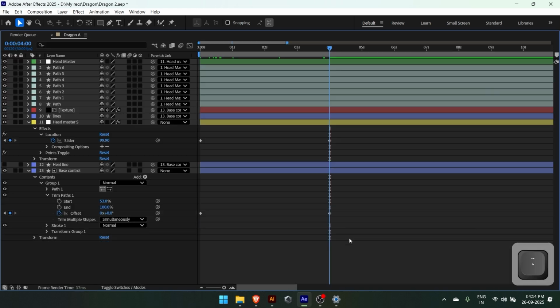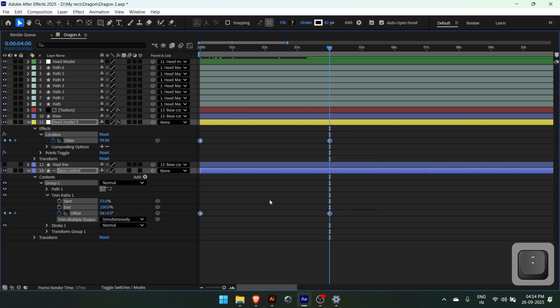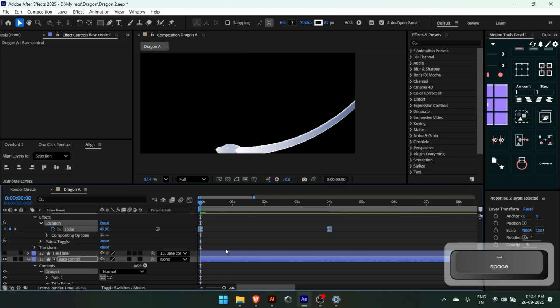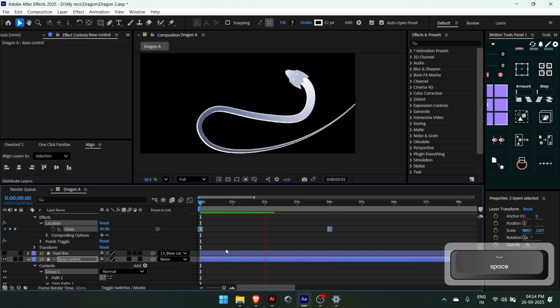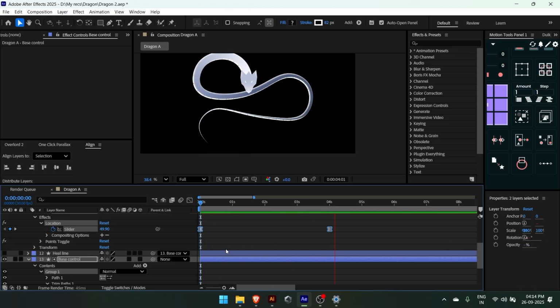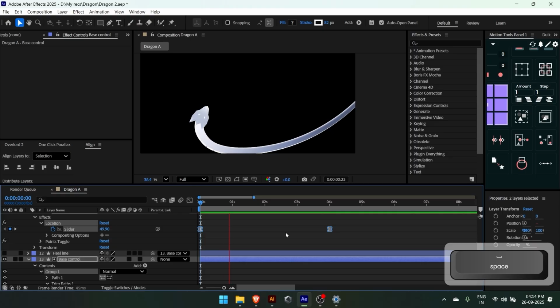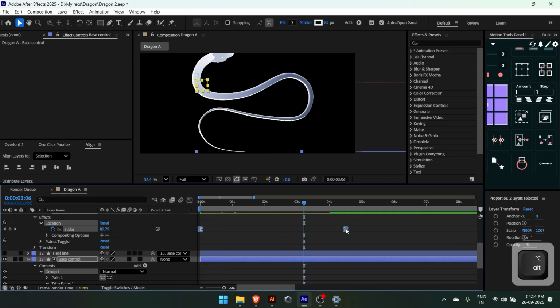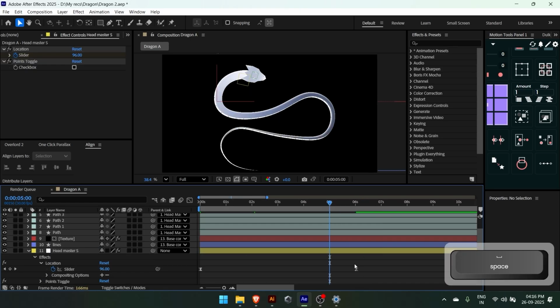Now we will have these two sets of keyframes on which we can add some easing, and now the animation will be more smoother. It still looks fast here in the middle, so I will increase the distance between these keyframes. Let's go for 5 seconds.